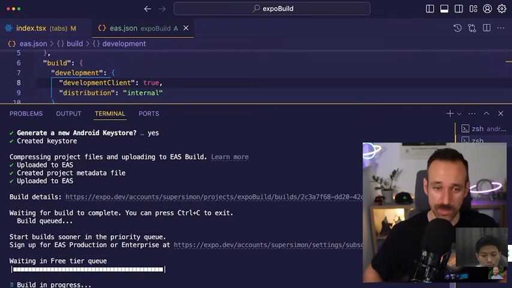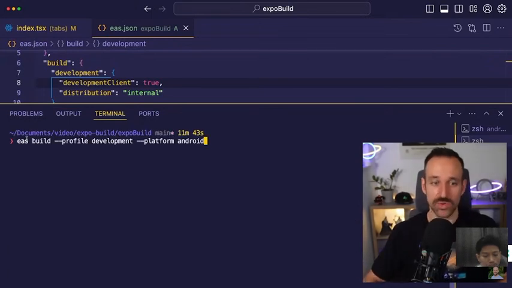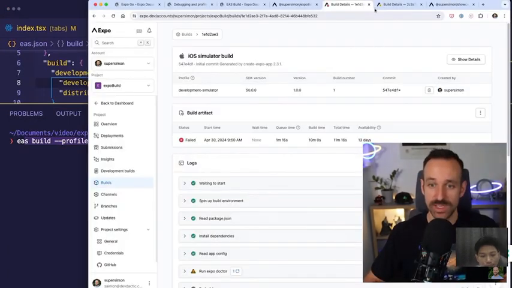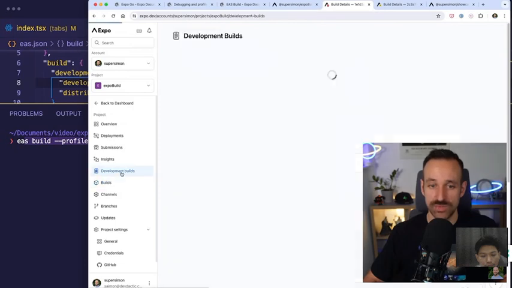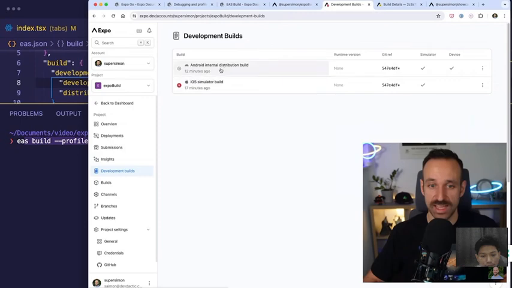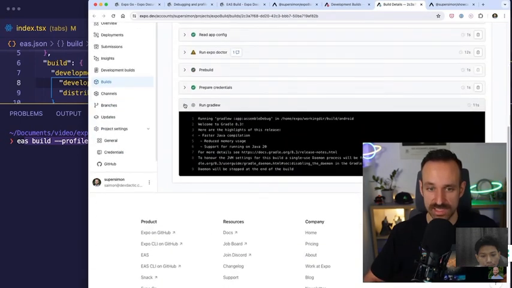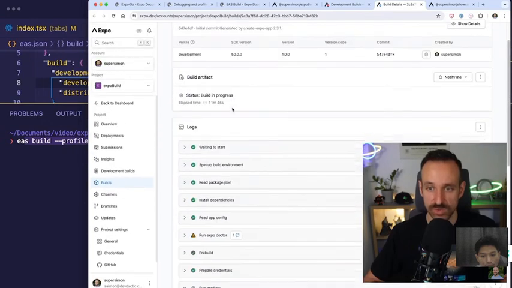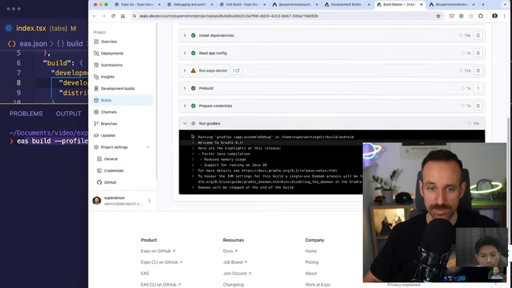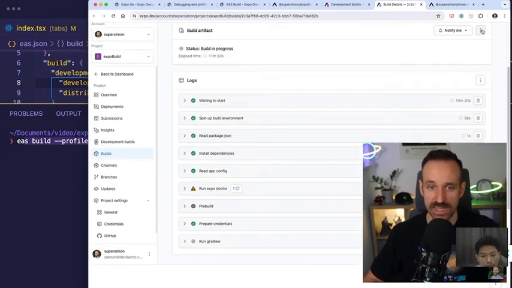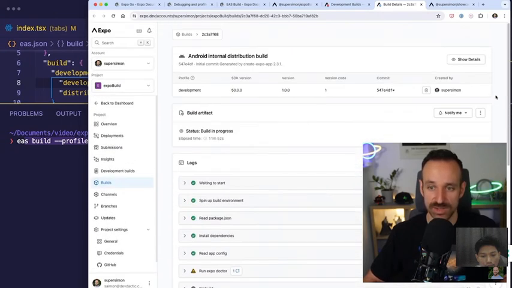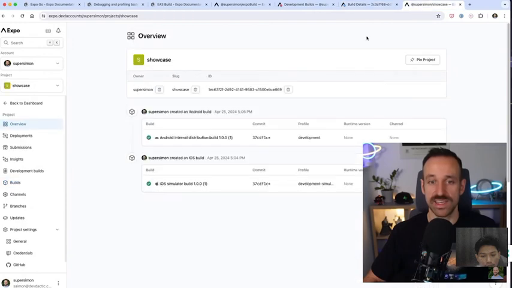Also, in the meantime, I ran the same command for Android. If I go to development builds of my project, I have an Android internal build going on as well. It's currently building, it's running Gradle, prepared the credentials. So probably in a minute, we should see my APK file that I could download here as well. However, I did this upfront to test things, and of course, here in this showcase, I have this finished.